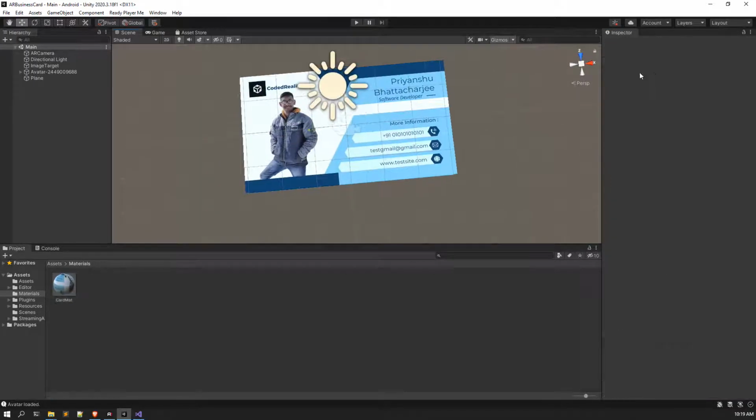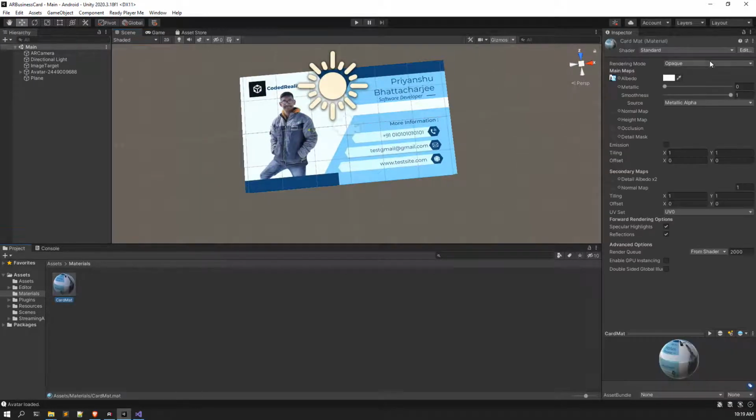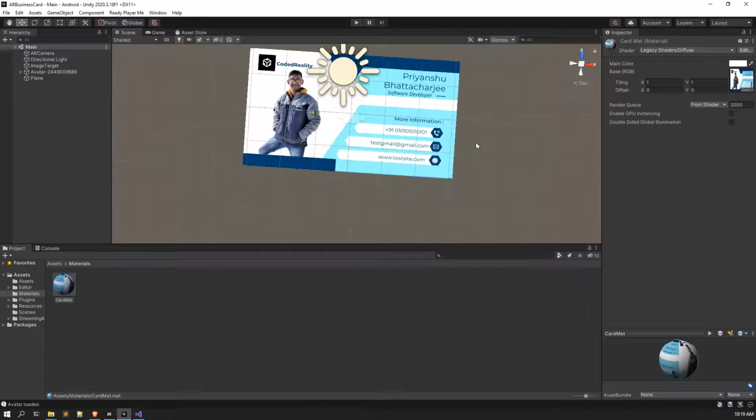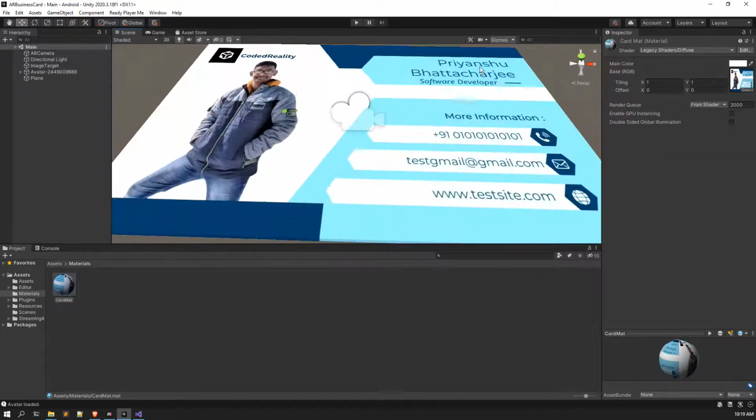Let's experiment with this material a bit. So now as you can see, we have a menu right in here. Click on legacy shaders, and click on diffuse. Okay, now it does look good.